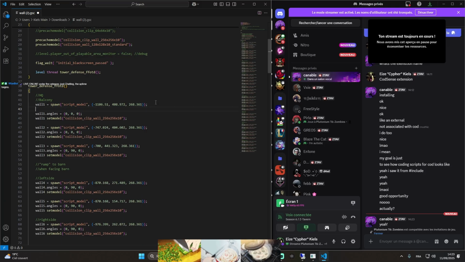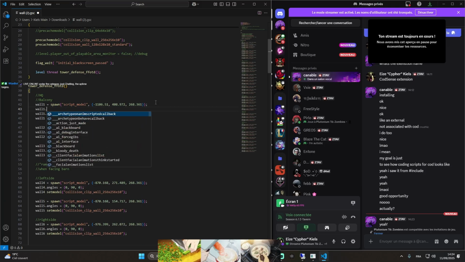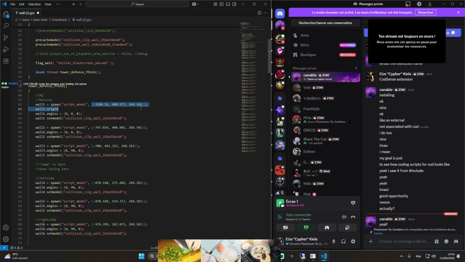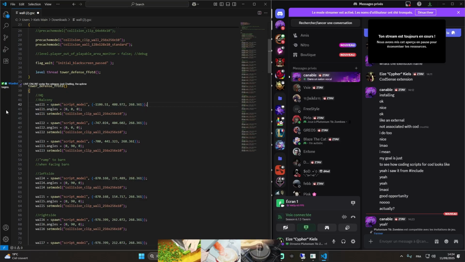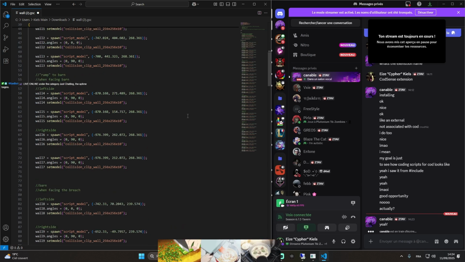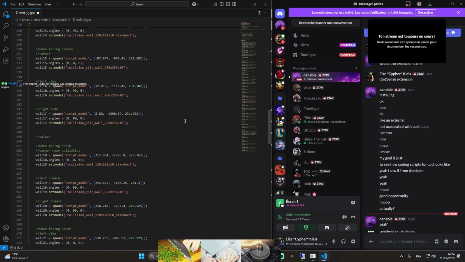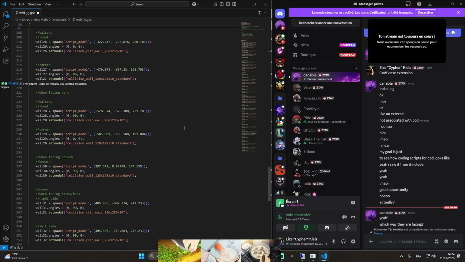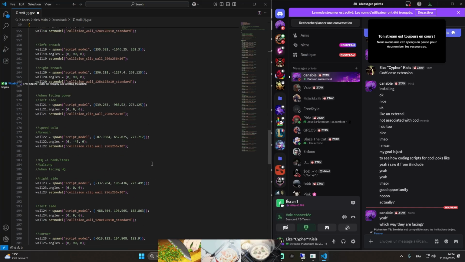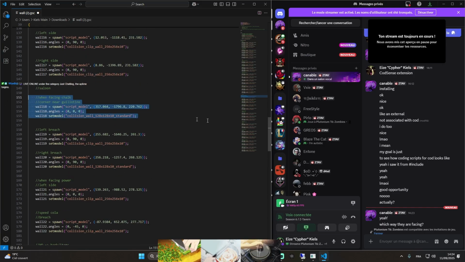So how do you access it? You would do wall1.origin. This wall1.origin contains this data, and the angles you have to set them. So we set them to 0, 0, 0 for the angle. That's about it, and that is a very small script, to be honest. All it does is spawn walls.